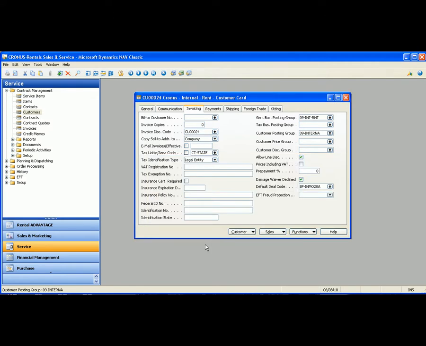Now that we've taken a look at that, we'll move over one card to the left and we'll take a look at our sales customer card. It's set up similar to our rentals customer card, except in this case, our general business posting group is our internal sales, and we'll take a look at that in a moment in our service posting setup. This customer would be used for any sales work that we perform for our sales department.